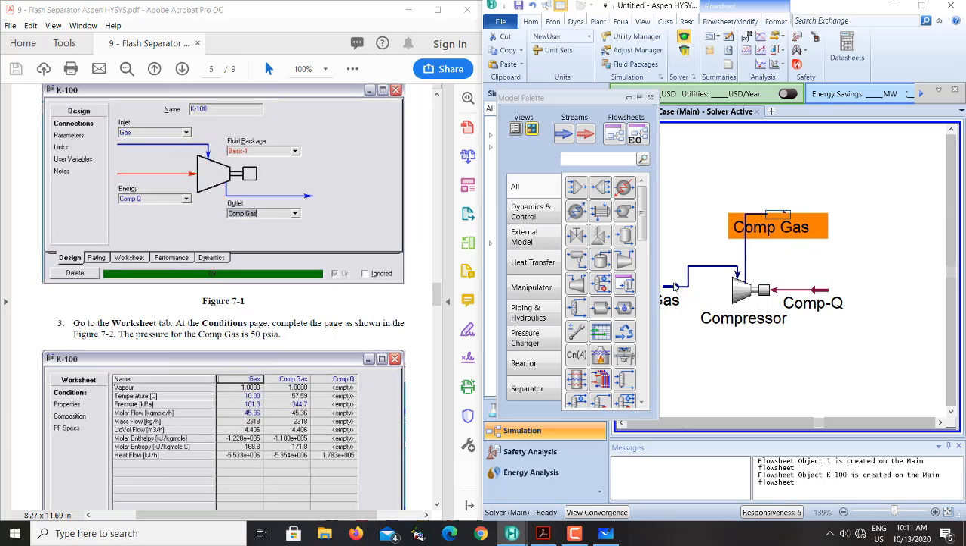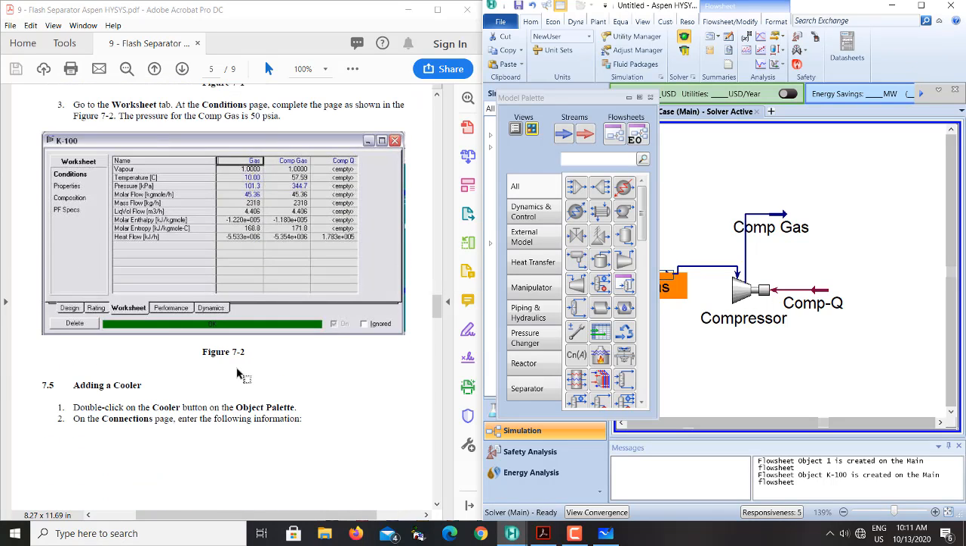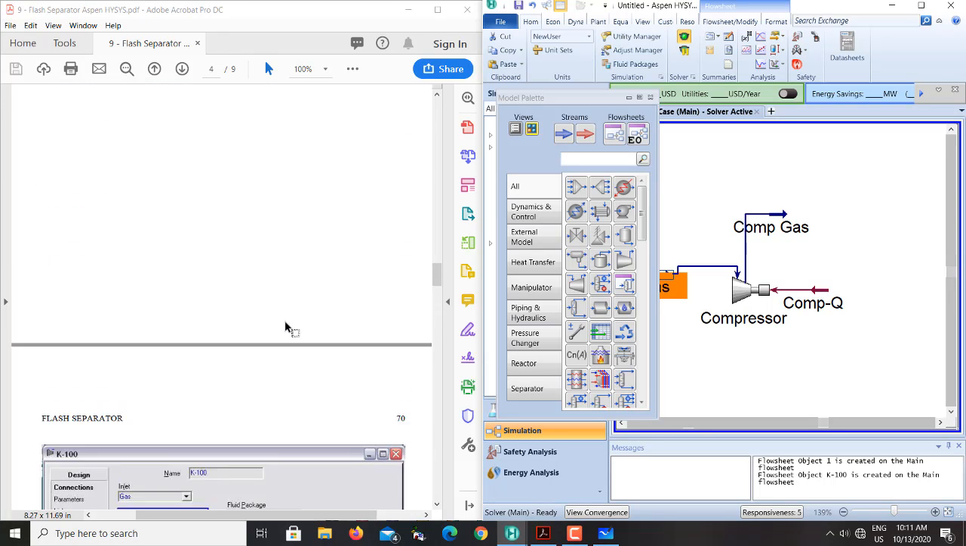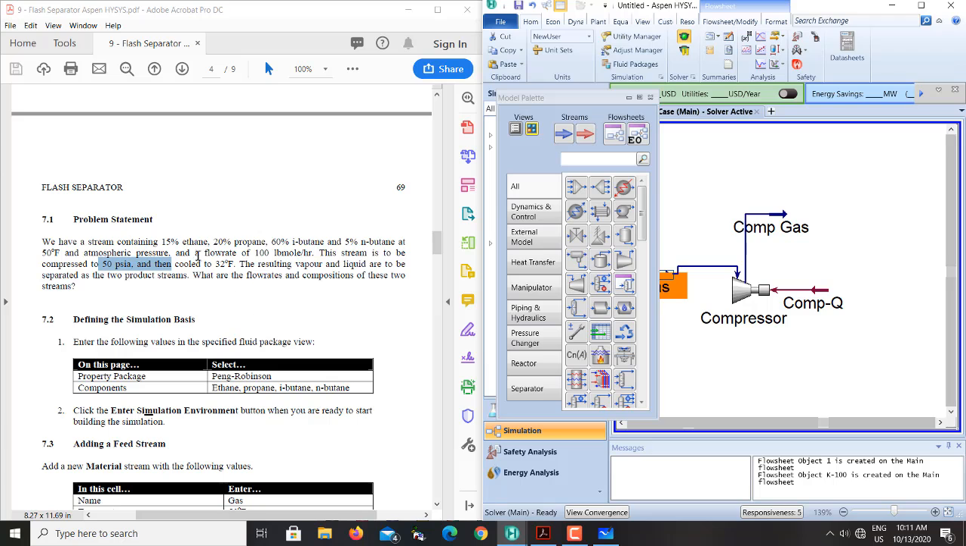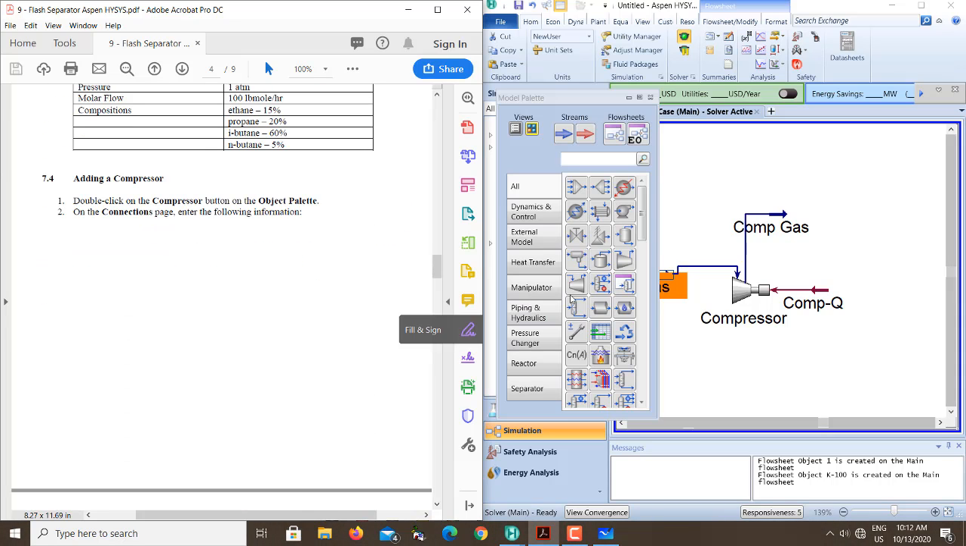So if you look at here and look at the previous simulation, now we start building up. Now we are making the streams, and then we are attaching the streams together, even the different unit operations. The next thing we need to do, according to the statement, is cool down this feed after compression to 32 Fahrenheit. So for that we need to use a cooler. We are not using a heat exchanger, but we are using a cooler.